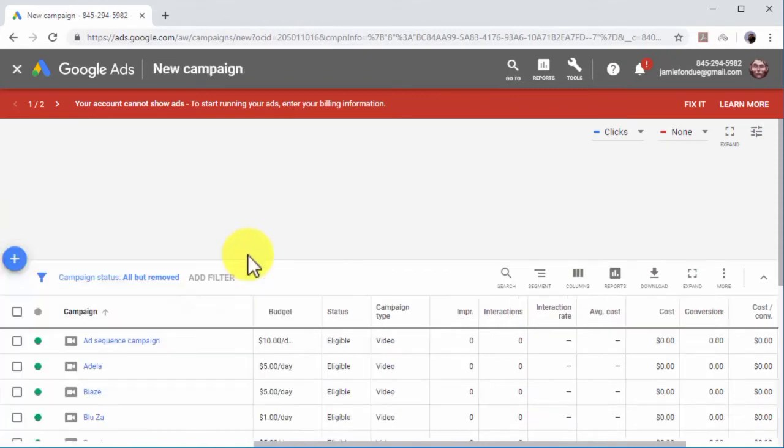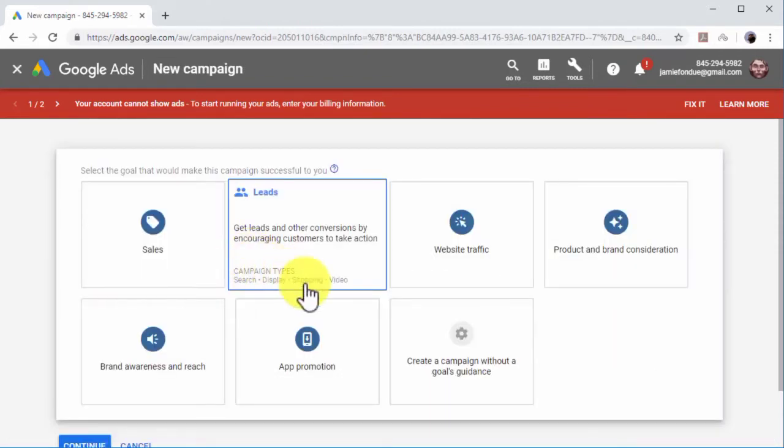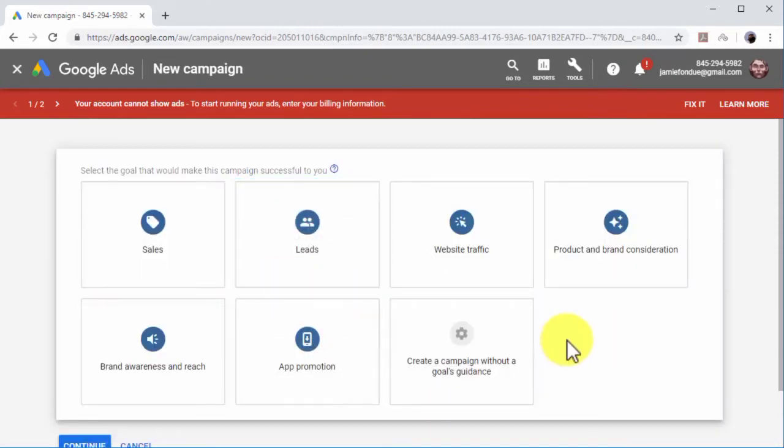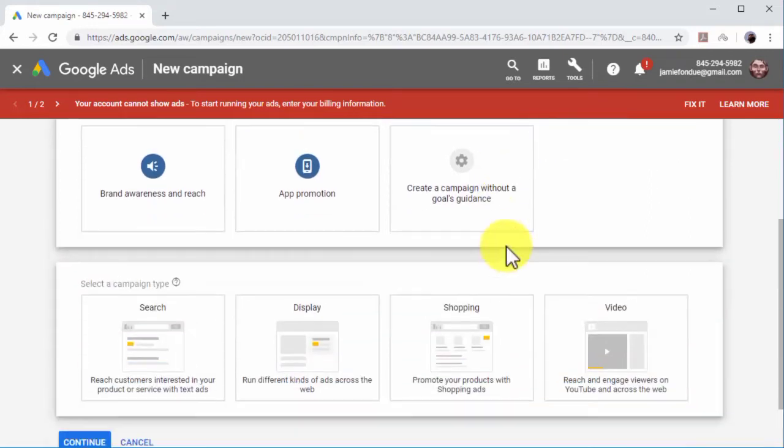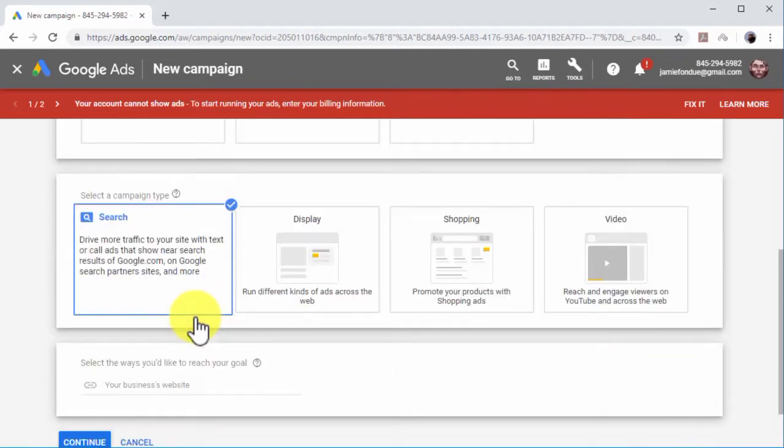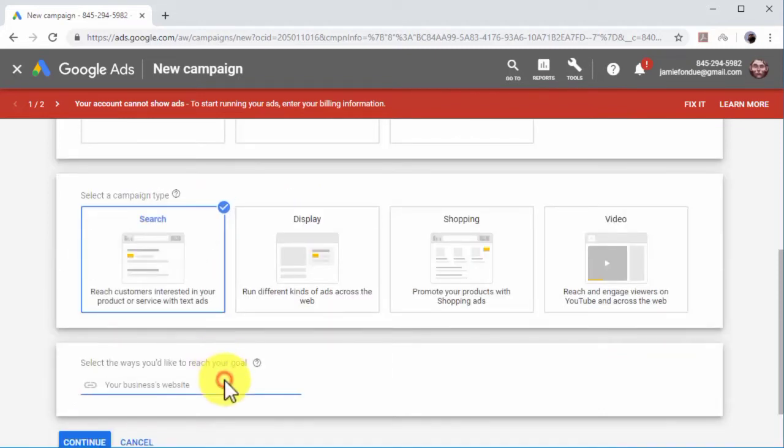Start by selecting a campaign goal. To generate qualified traffic, you have to select website traffic as your campaign goal. Now you select your campaign type. There are 4 different campaign types: search, display, shopping, and video. Search campaigns allow you to serve ads on top of search results pages on Google. They're easy to set up and cheap to run. Select search as your campaign type.